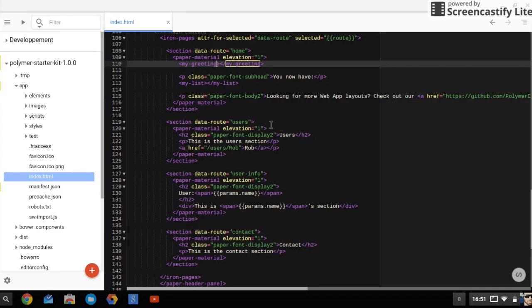The users section works in the same way, but we have no elements called here. We just have an H2 title, a paragraph, and a link. Then we have user info, and this one is interesting because it contains a data binding, as we can see. In user params.name, the data that is bound is params.name, and we'll go into it later because you will see it's directly linked to the routing. And then we finish with contact, which also contains only an h2 title and a paragraph.